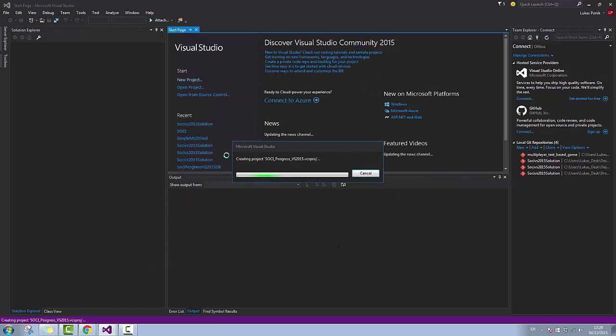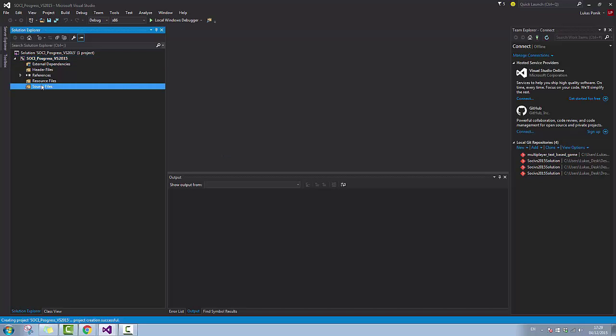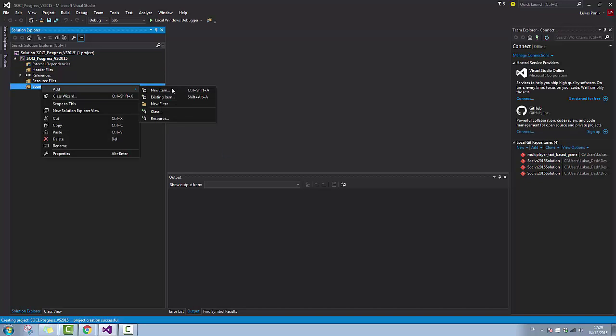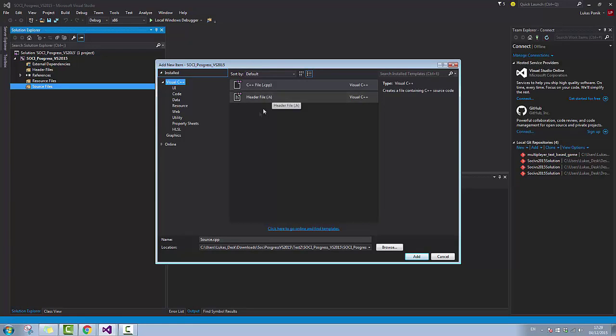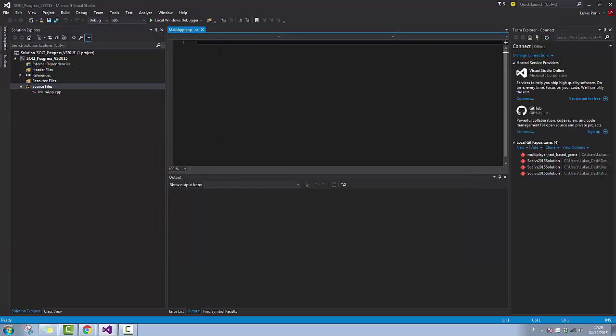And now I create a new item, call it main app, and let's go and connect it all together.